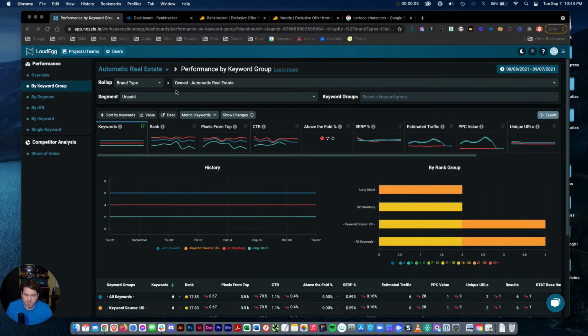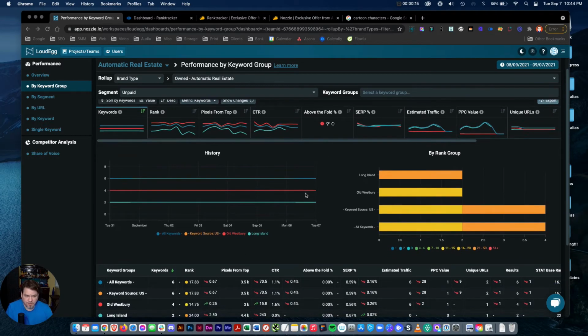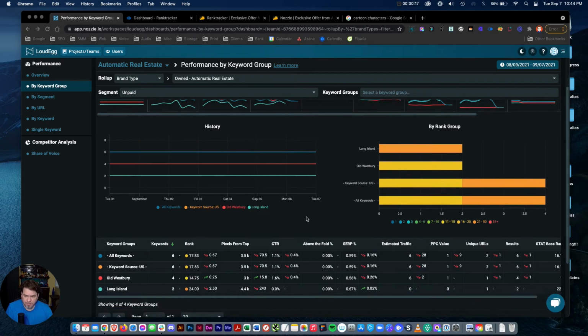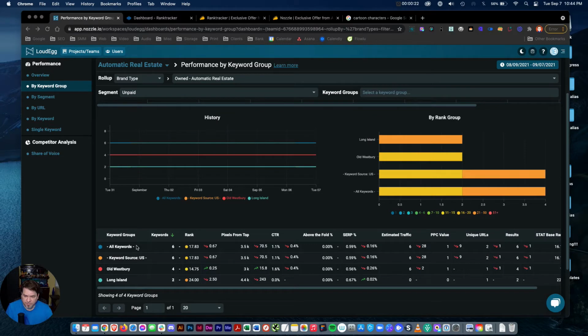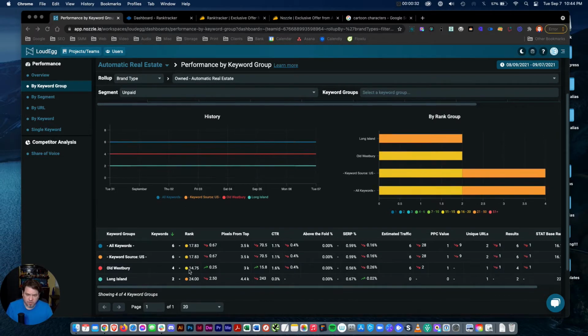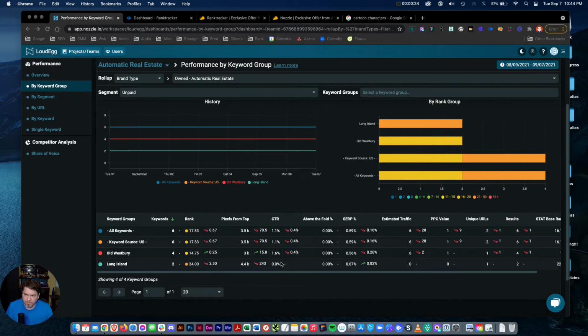Now from the keyword overview, we can go to the keyword group by keyword group view, and that sets everything up here. Same stuff: the rank, amount of keywords, pixels from top, etc. By rank group, and then down here we have it by the groups that we set up. All keywords, then sources, which I'll show you how to set up really quickly, and then each one, the Old Westbury, the Long Island, so you can just see it in a different way. It's sometimes simpler. People might just want to go to their keyword group to see stuff.